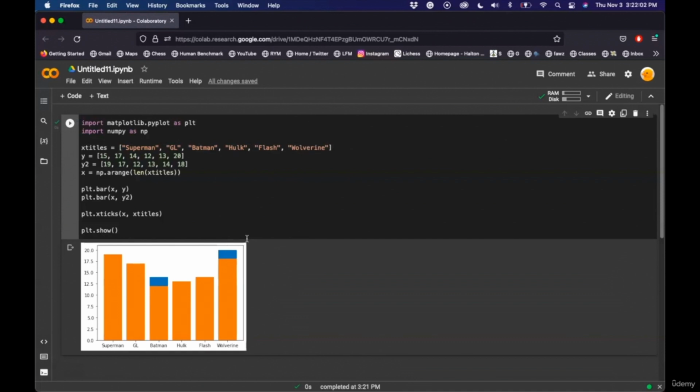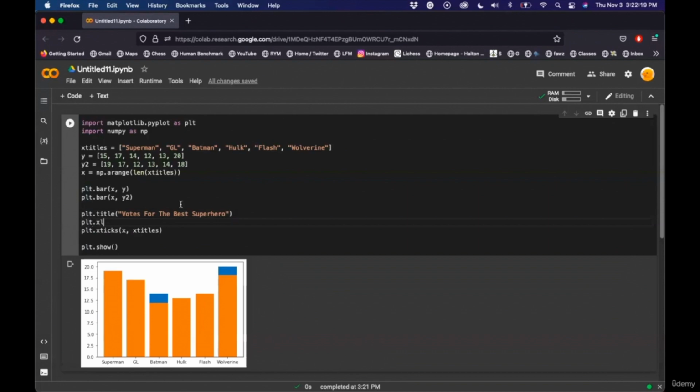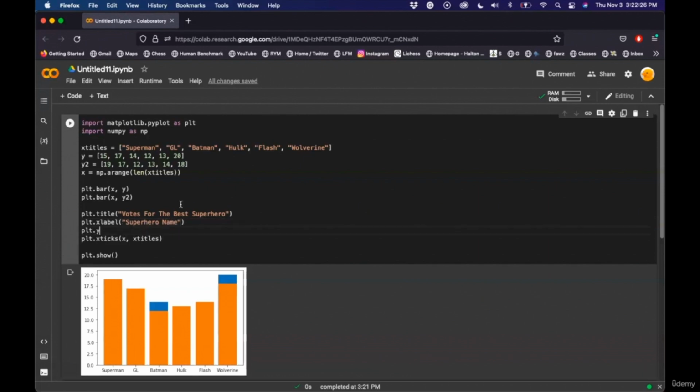Along with that, I'm also going to add in the title and then the X title, the Y title, etc. I'm going to put that on the same few lines, or the same spacing. We did this last time as well. I'm just going to give a good name for my graph here. Votes for the best superhero. And then our X label is going to be the superhero name at hand. And then plt.ylabel, or Y axis, is going to be titled number of votes. Perfect.